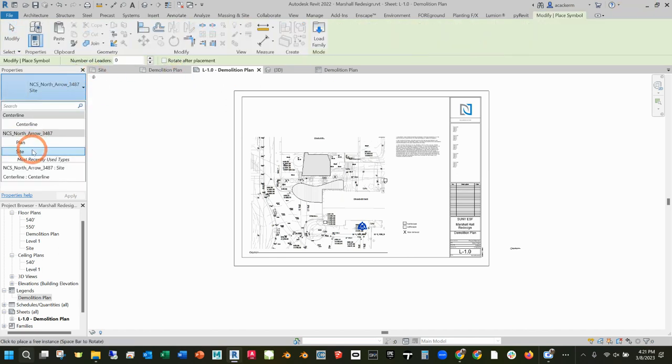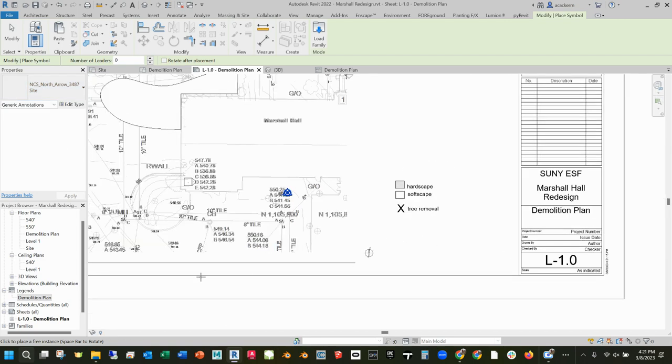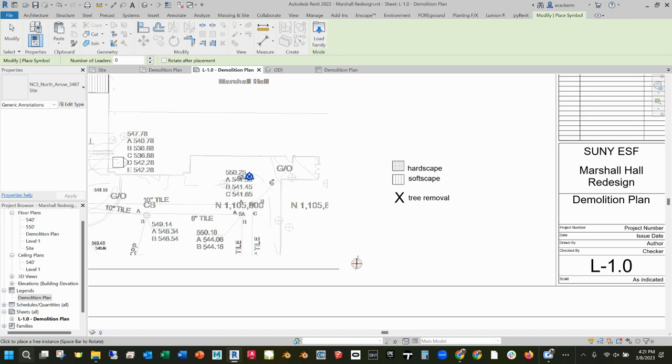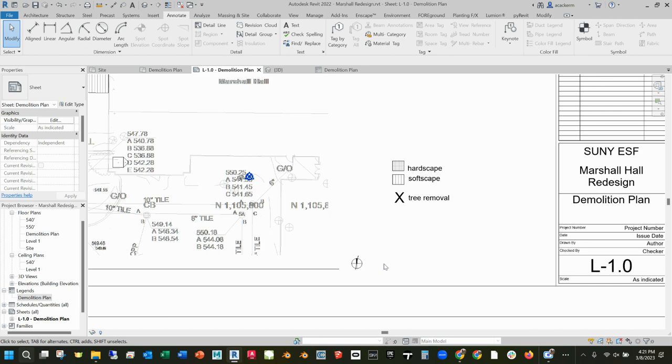All right. So now I can just take a little north arrow and stick it here or by my scale or wherever you want to. Okay? So that's how you get symbols.